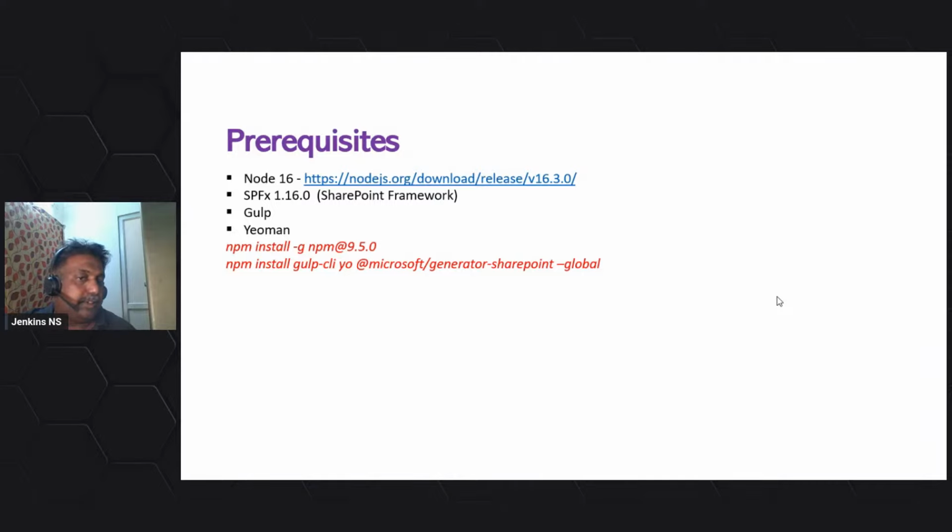Right now SPFx 1.1 is the latest, that's why I'm installing that. If you want to have the previous versions in your machine, don't worry, it will support Viva Connections from SharePoint Framework 1.13 onwards. Now we have moved to 1.14, 1.15, now 1.16, different versions. But always remember that 1.13 onwards it is supported. You can use it.